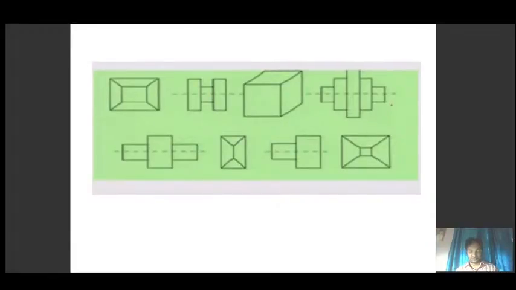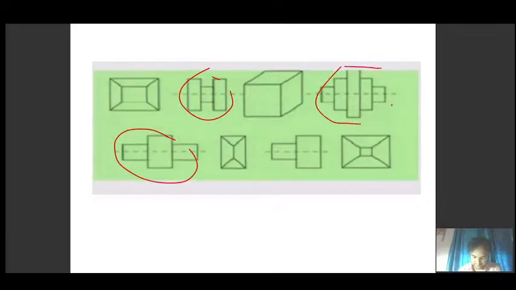Again, see for this example, this one is a turn part. Turn means when there is an axis of symmetry. So this becomes a turn part, this one and this one, the third part. So there is an axis of symmetry, you can directly get this kind of parts by a turning operation. And again this one is a prism type.